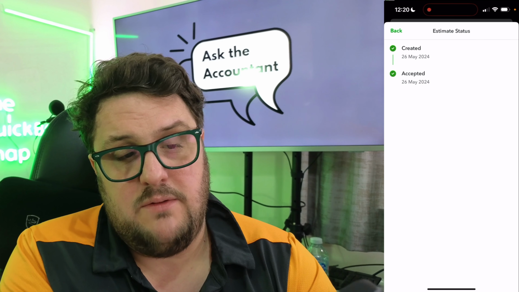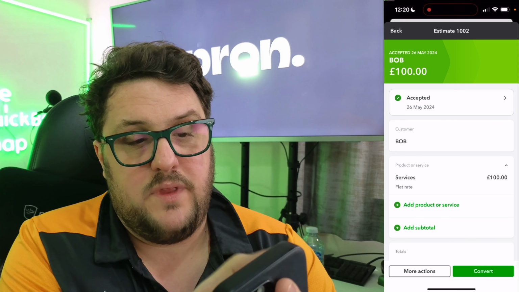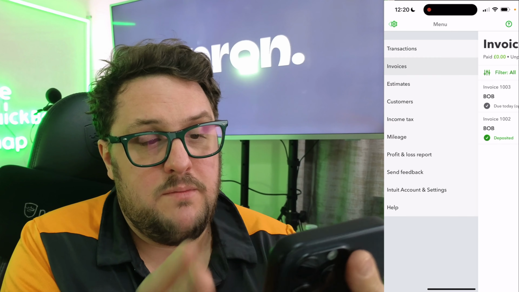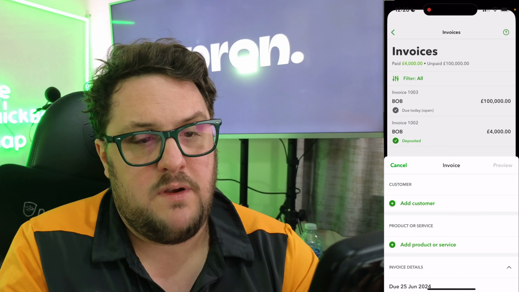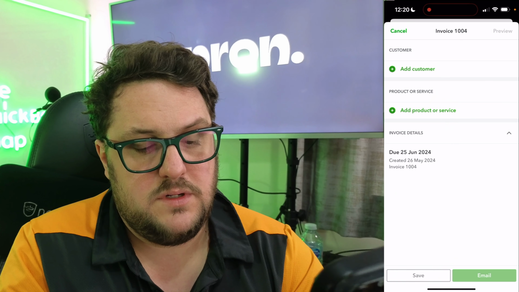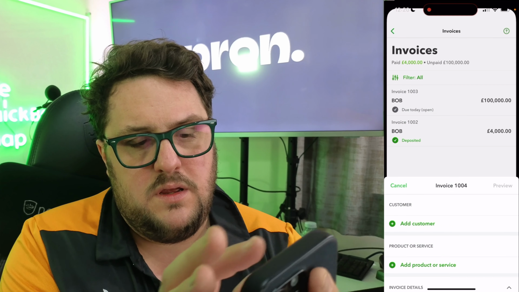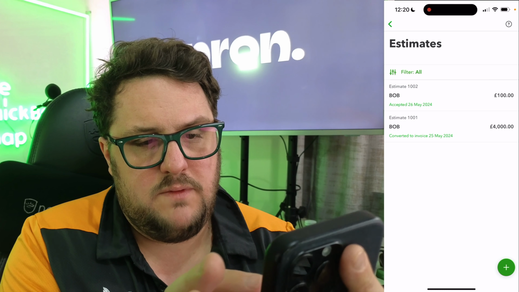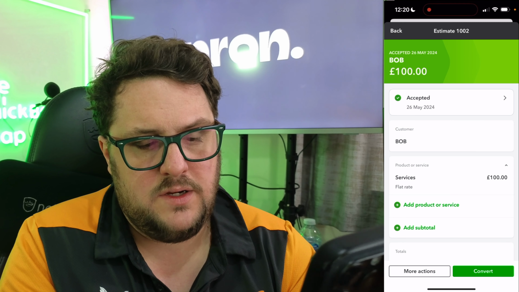That says it's been accepted. So you can see here it was accepted, it was created. We've already seen how you can email it and it can accept it there, but also you can accept it on the mobile. And then if I press plus, start an invoice. How do I convert it to an invoice? Estimate. So I've gone and created it. I should be able to convert.